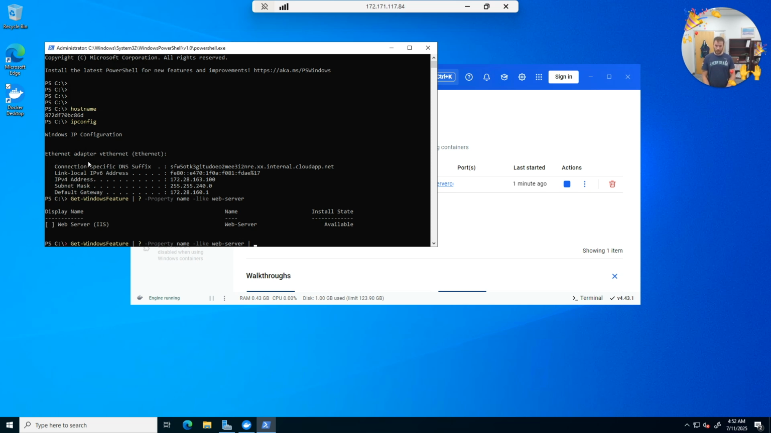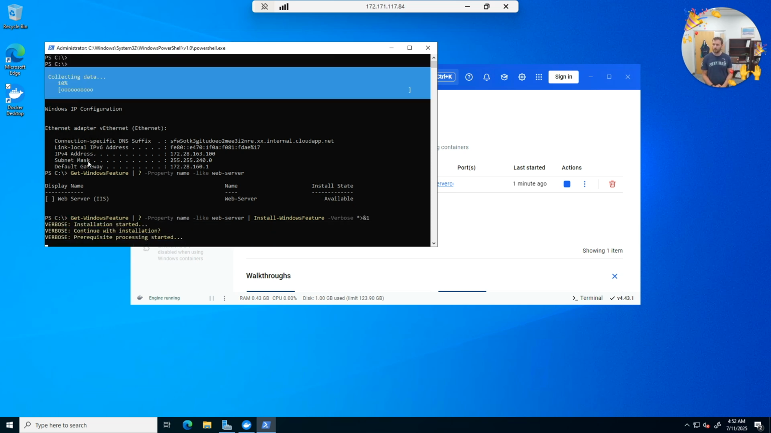So we can actually just take this and pipe it to Install-WindowsFeature. And then I like the -Verbose parameter to give us more information about what is happening.